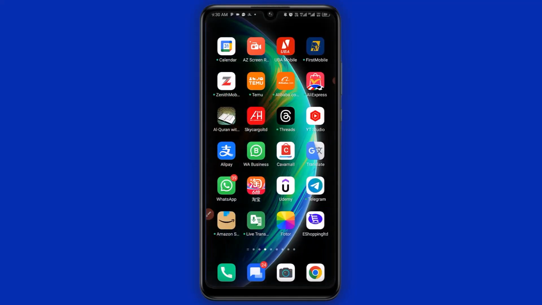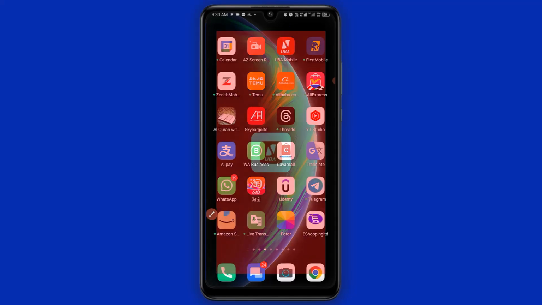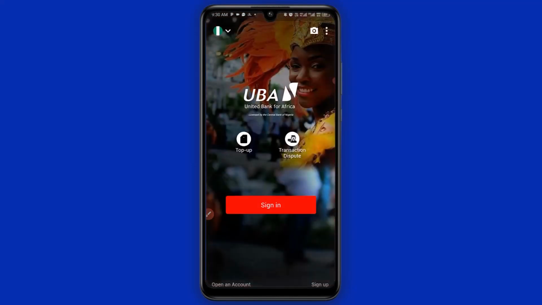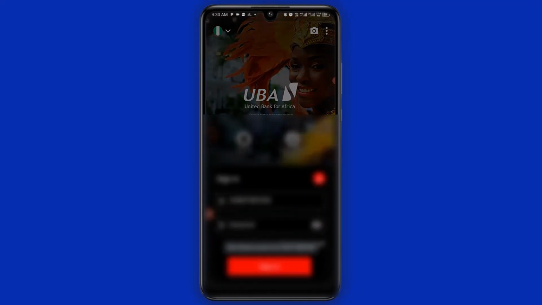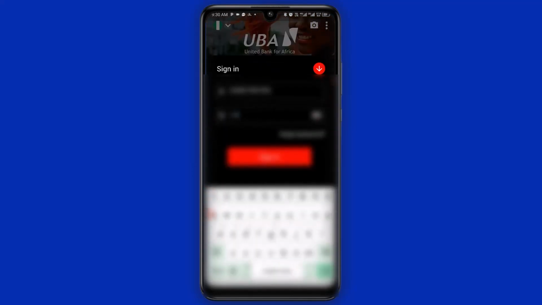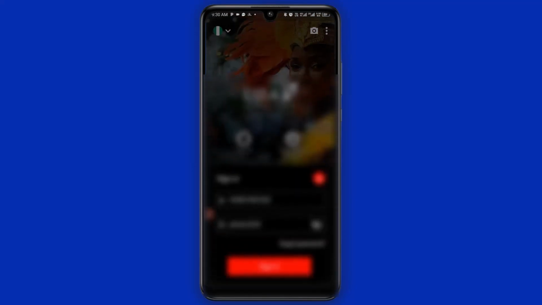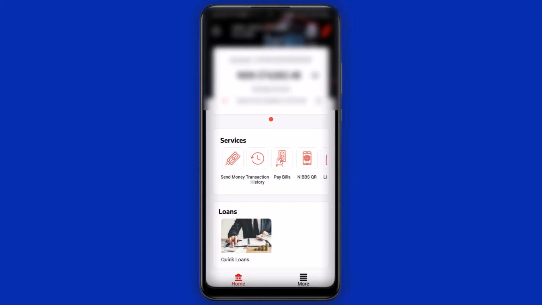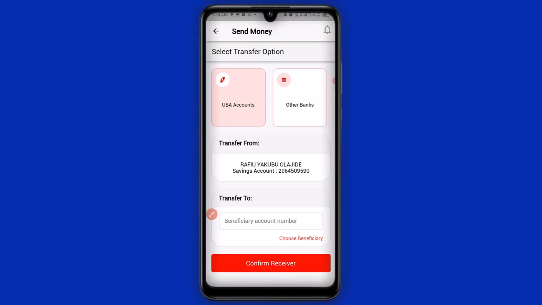Then I'll go to my mobile bank app. I'm using UBA Bank. So I'm going to click on my mobile app just to do the transaction. I'm going to click on sign in, then I'll enter my password, then click on sign in. Then I'll make sure I click on send money. Then I'll make sure I click on other banks.